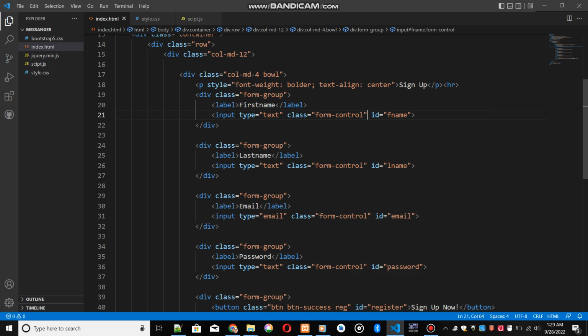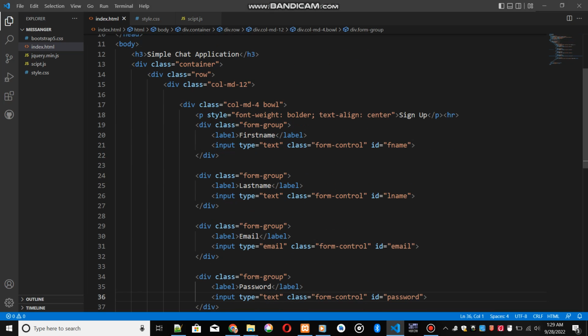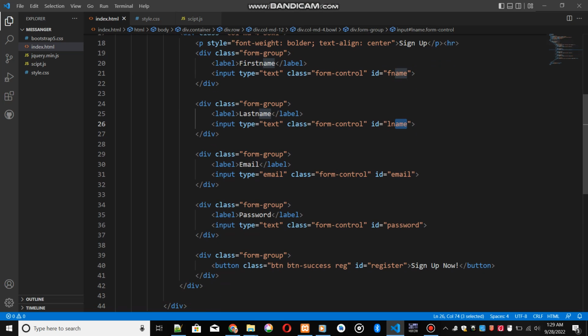In this video we are going to be adding functionality to our registration form. As you can see, my code is still very much the same, except that I just added IDs to enable jQuery to identify the input fields. The ID for the first name, I gave as fname. The one for the last name, I gave as lname. The one for the email, I gave as email. The one for password, I just gave as password. Then I gave the sign up button the ID of register.